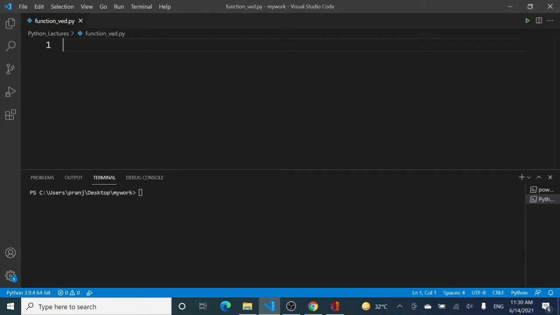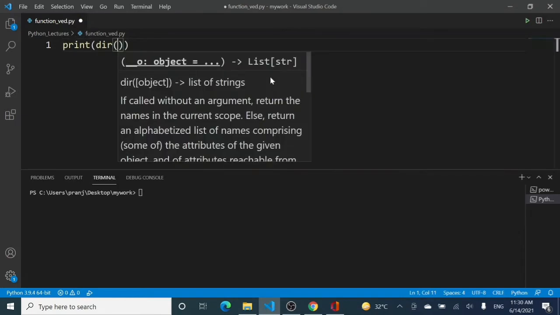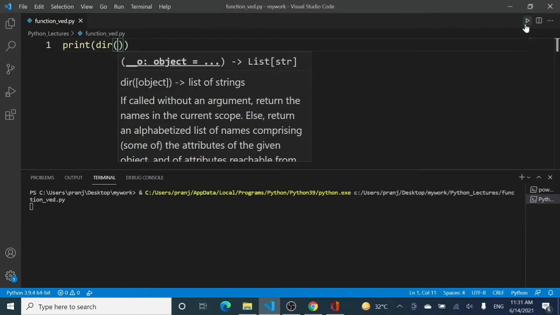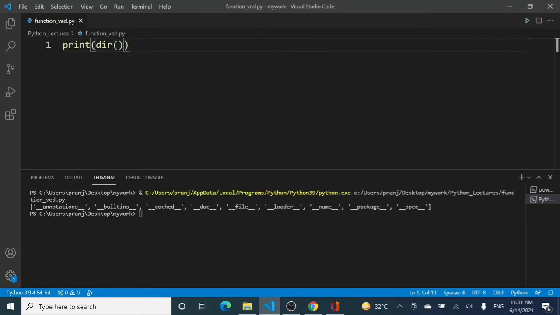And here, first of all, what I would like you to tell is, if I print dir, that is the directory function, without any argument, it will return the names in the current scope, right? That is, what all things are present in the current scope. What is the current scope? It is the current working session, right? So if I run this particular code, a simple one-line code, you can see that it returns a list.